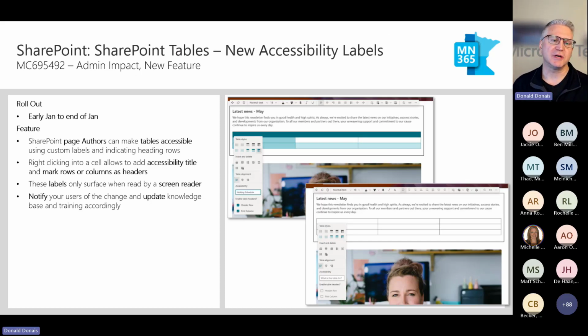All right, let's jump to SharePoint. I know a lot of you guys started off on the SharePoint side when it comes to Office 365. And one of the things that we all had issues with was accessibility. So one of the things that Microsoft is finally doing here is being able to add accessibility labels to tables inside a SharePoint page, right? So being able to add that table label, or even designating something as a header row or column.